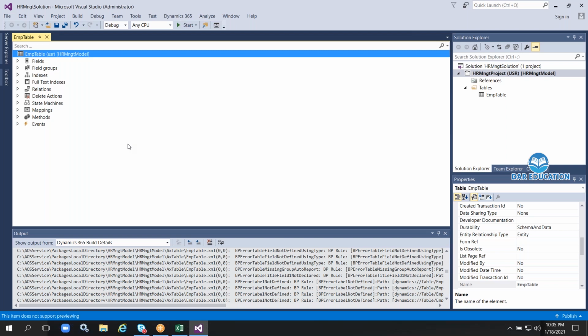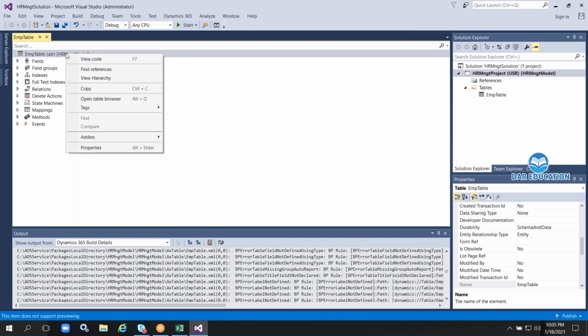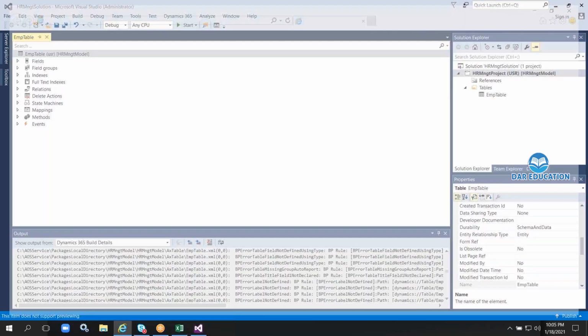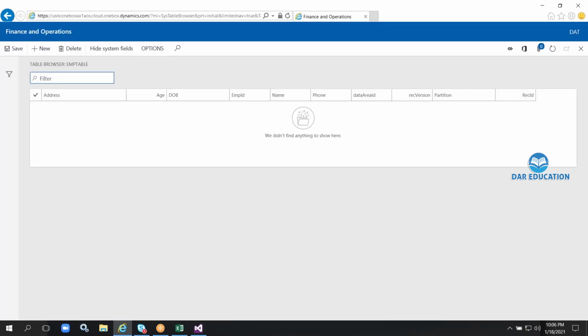Okay, now this object has been built successfully, so the system will generate XML files in the backend, so you need to export this project now, because you have done the build successfully, right? Now you can export this project, and you can import it in another environment only after build. When you build the project, the system creates some XML files in the backend in the project. Now you can open this particular table in the browser itself, like open table browser, click here.